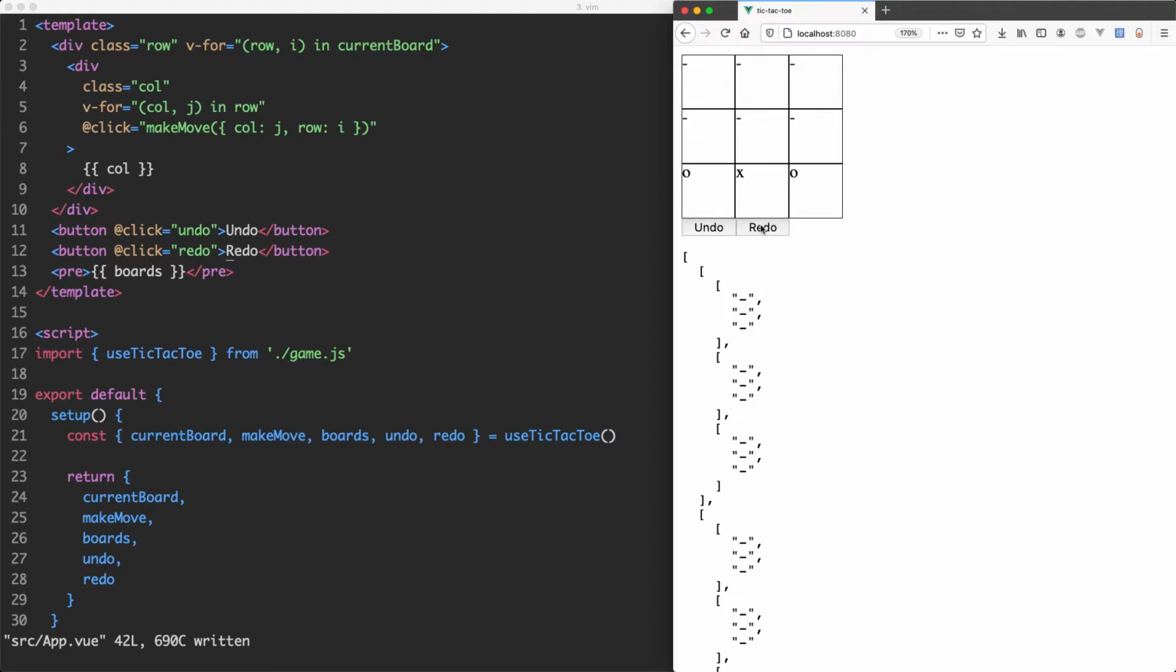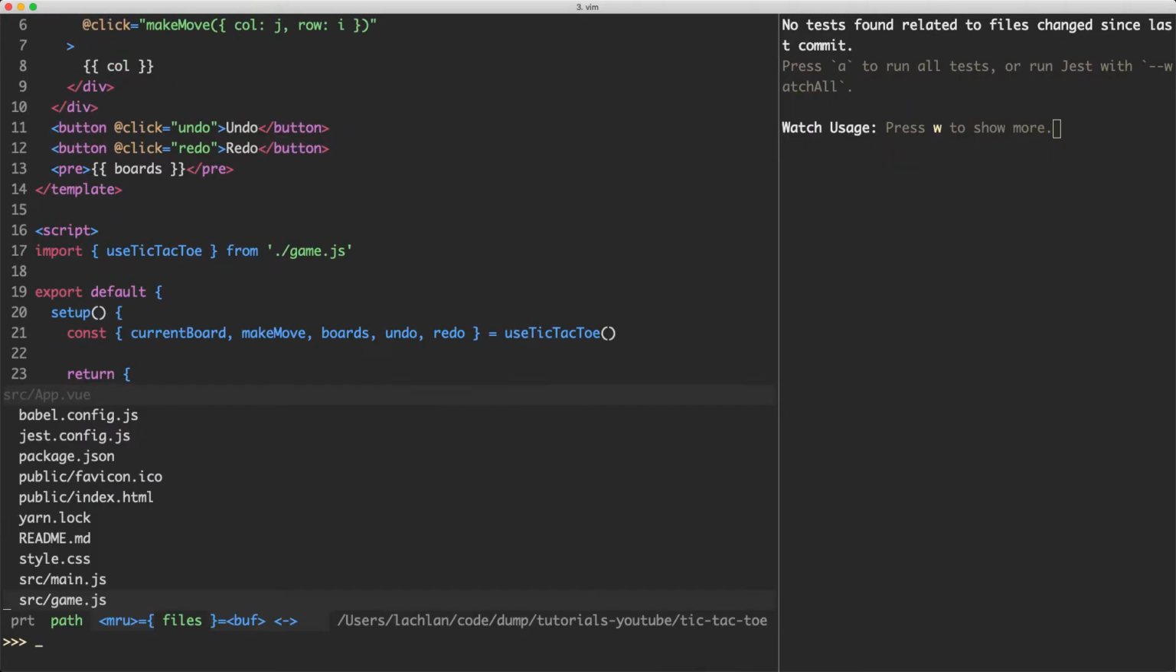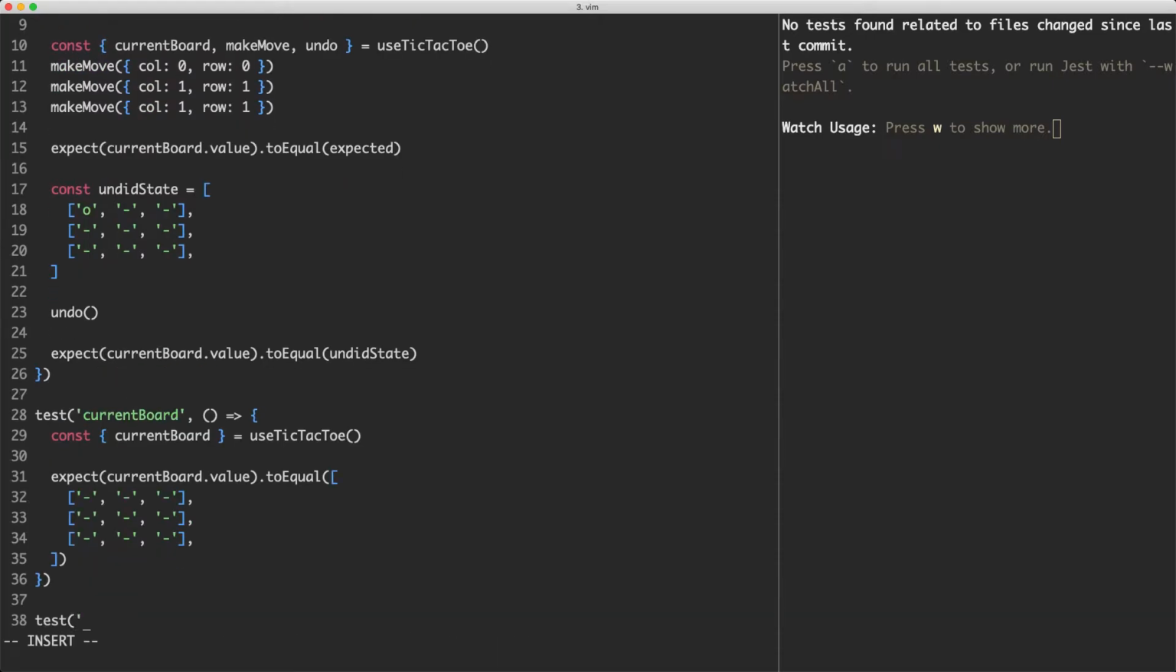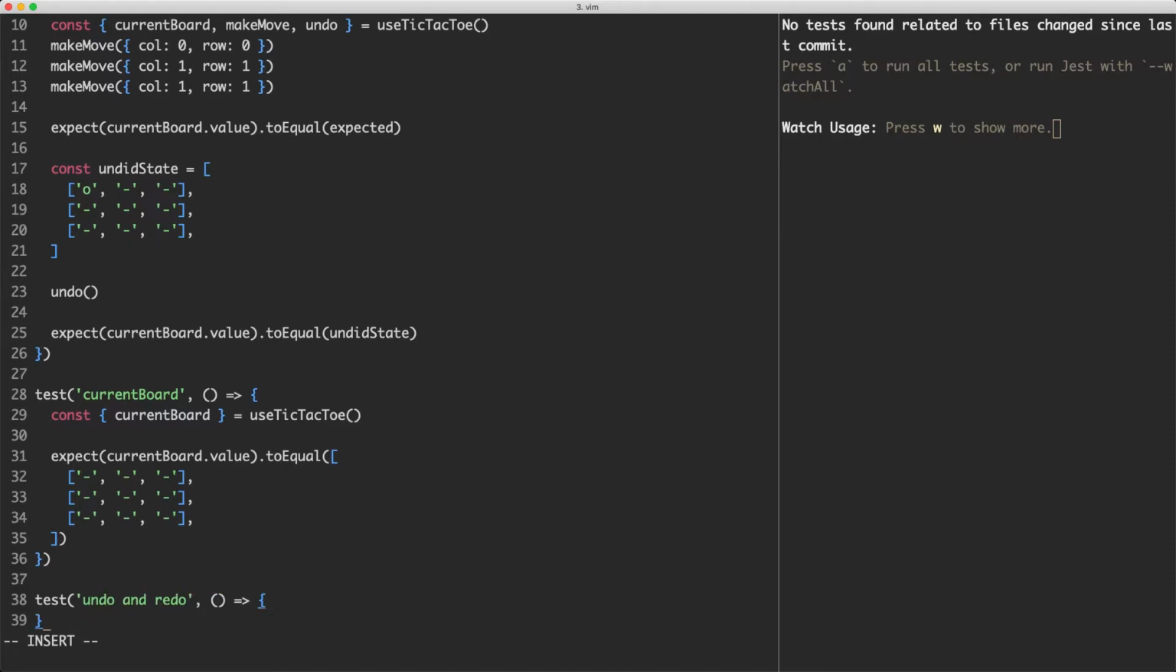Let's go ahead and update our tests and then make sure that you can't undo and redo to an invalid state. We're going to use TDD for this just because I think that's probably the best way to do it. And we're going to create a new test block down here because it is a very different feature. I'm going to call this one undo and redo, and we're just going to test these both in one go.